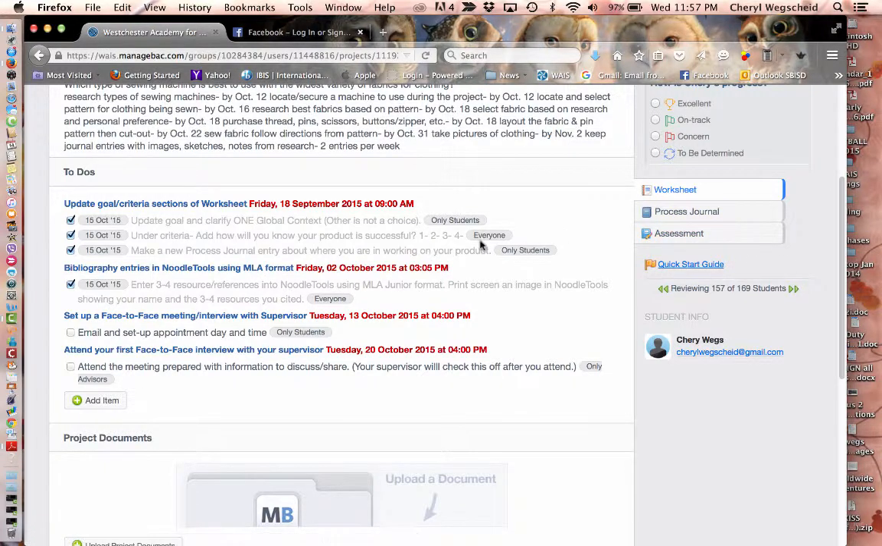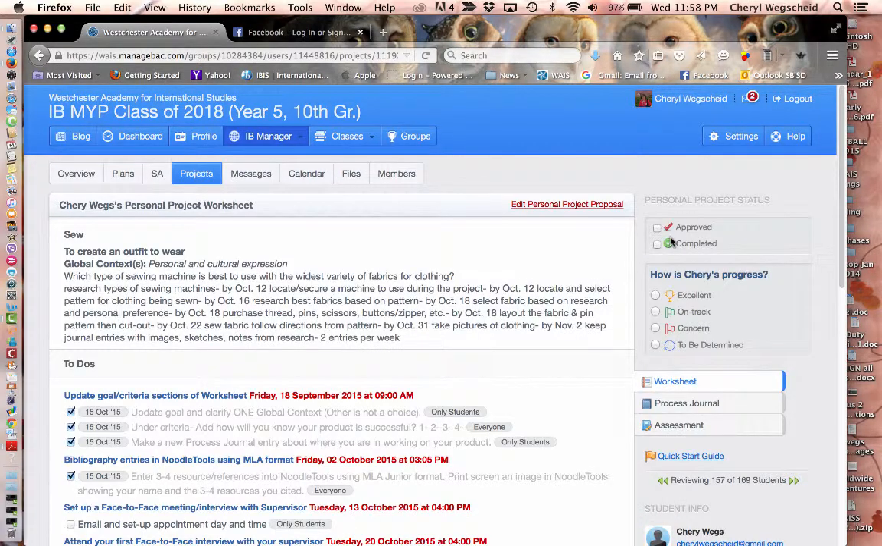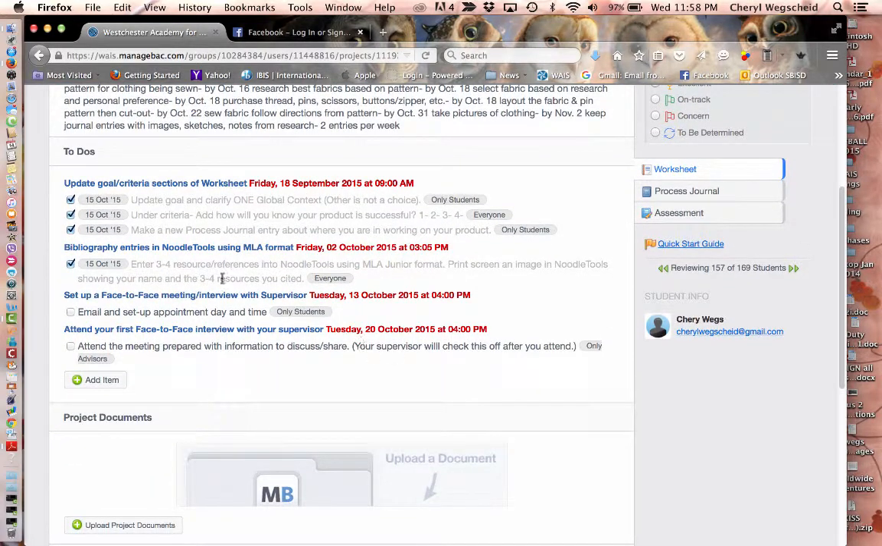Now it says they have a process journal entry. So I'm going to come back over here, and that journal was to tell me a little bit about where they were. And here on October 7th, they said they set it up and they were going to research 3 things. I also see that there's an entry here. It's an image. It's supposed to be a Noodle Tool citation. And so that's why it's marked here. If they don't have 3 or 4 citations that you can see in there, ask them to show you when they come do the face-to-face.